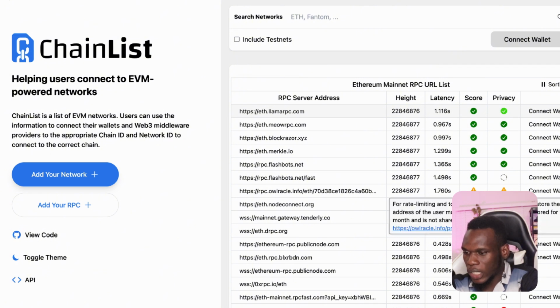If I click on this one that has this caution sign, it says the score and the privacy. For privacy, it says for rate limiting and to prevent abuse, we collect and store the IP addresses of the user making the request. The data is stored for 1 month and is not shared with any third parties. Whether it is stored or not, or shared with any third parties, you do not want these RPCs tracking your data and getting your information.